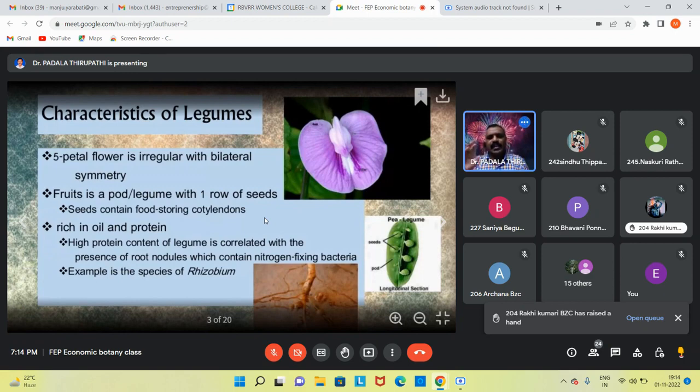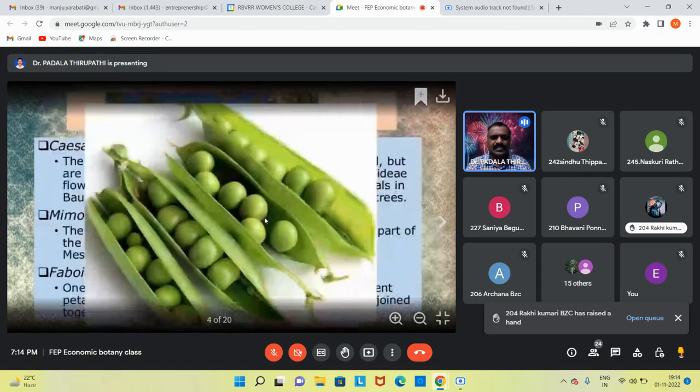But in the atmosphere, 78% of the nitrogen is available, but that 78% of the nitrogen is not utilized by all eukaryotic and higher plants. Only prokaryotic living organisms like Rhizobium bacteria or cyanobacteria are capable of fixing nitrogen from the atmosphere. Okay, my dear friends.